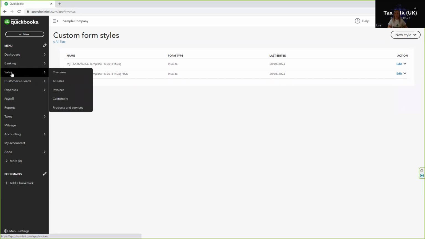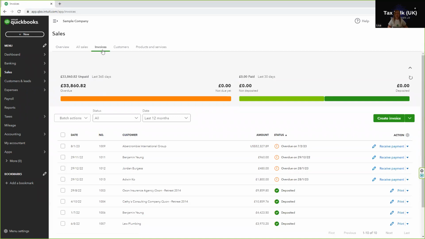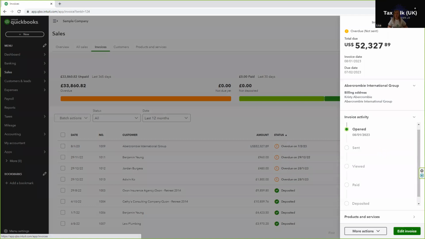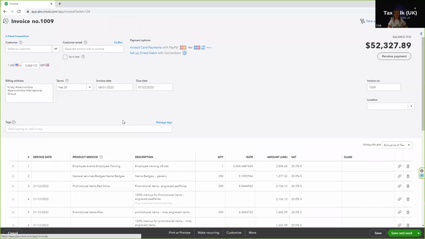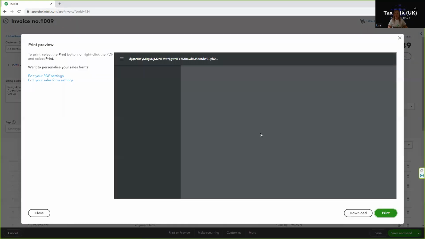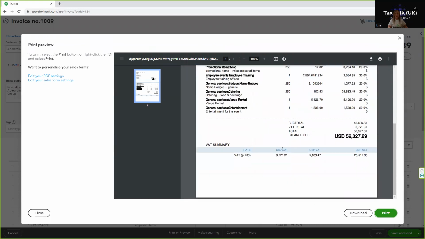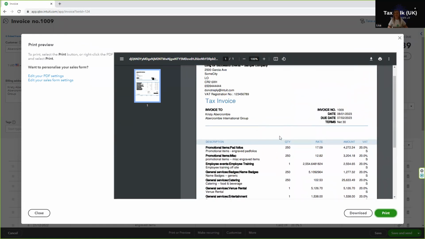So what I'm going to do now is go into an existing invoice that's already created in our QuickBooks software, just to show you how you would actually apply those invoices. As I mentioned, if you've created your template and selected that to be your default, then if you just went to print or preview, you will automatically see either the QuickBooks default or any default that you've chosen to override this.